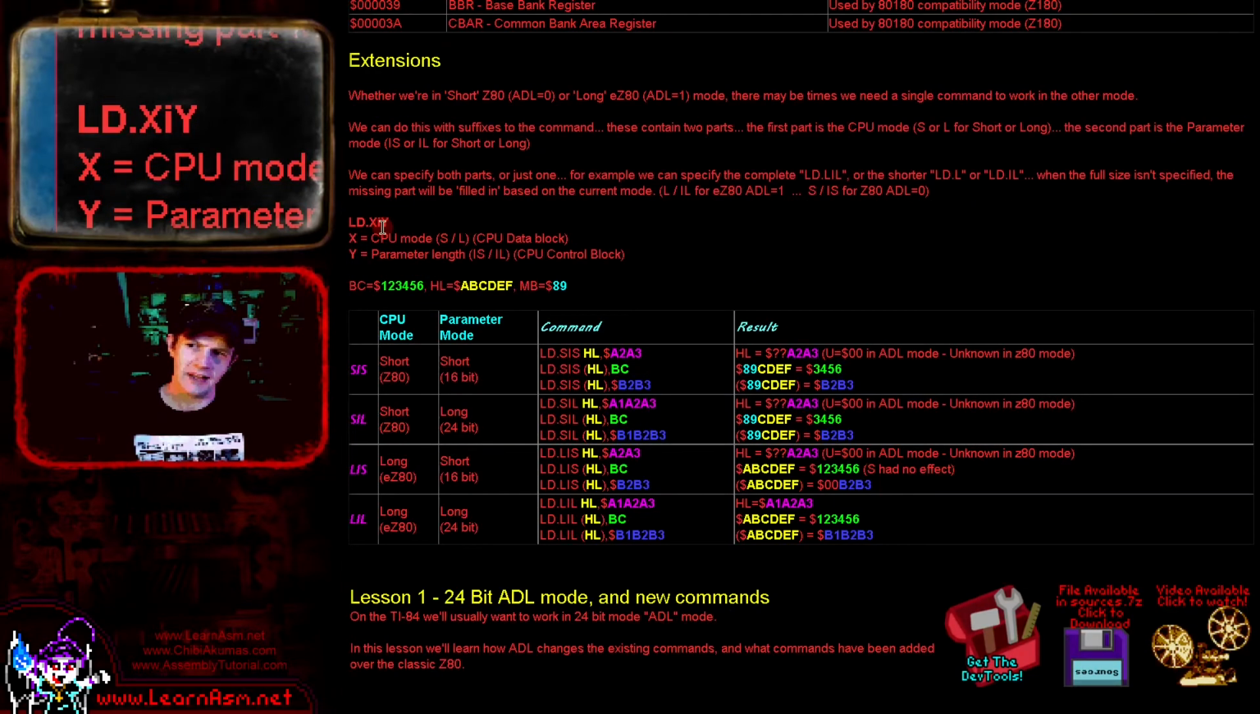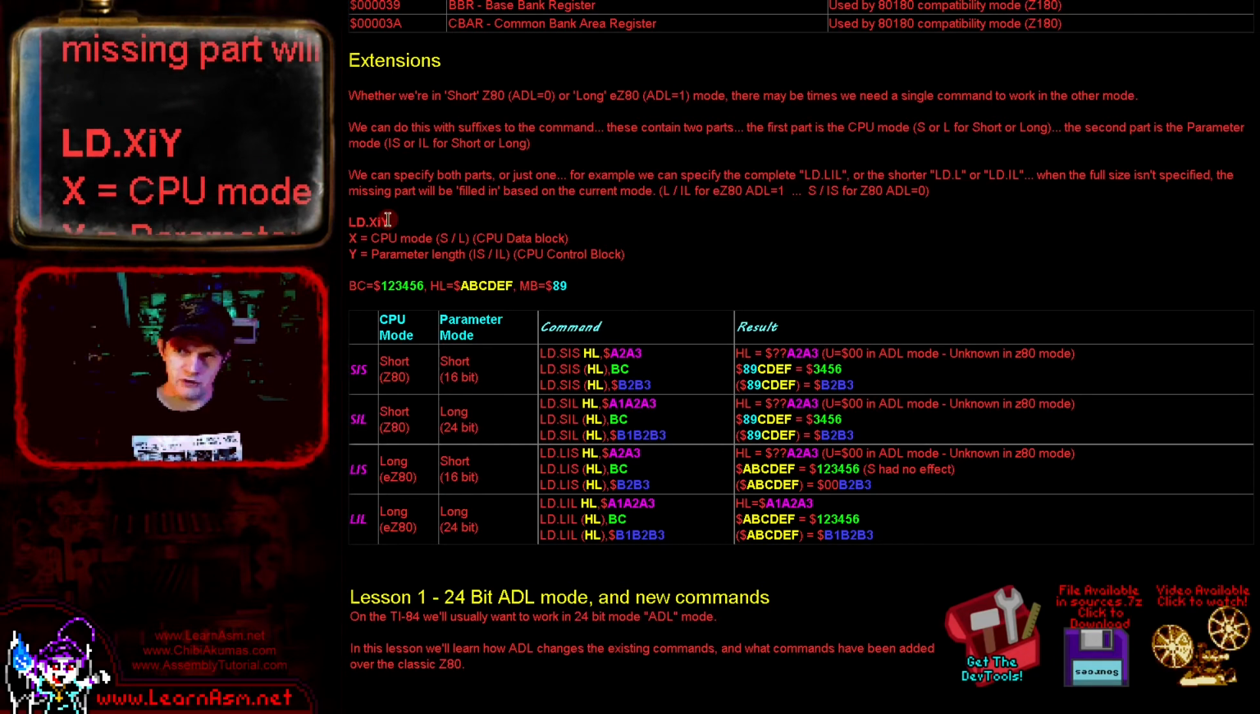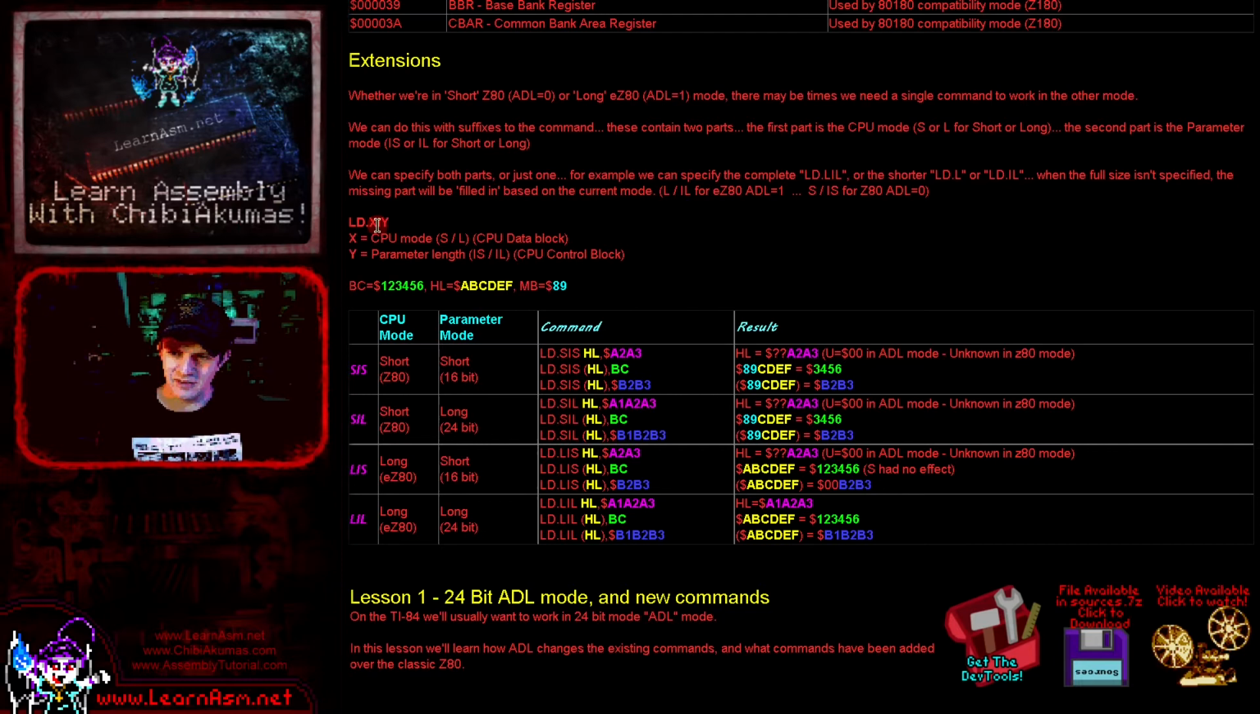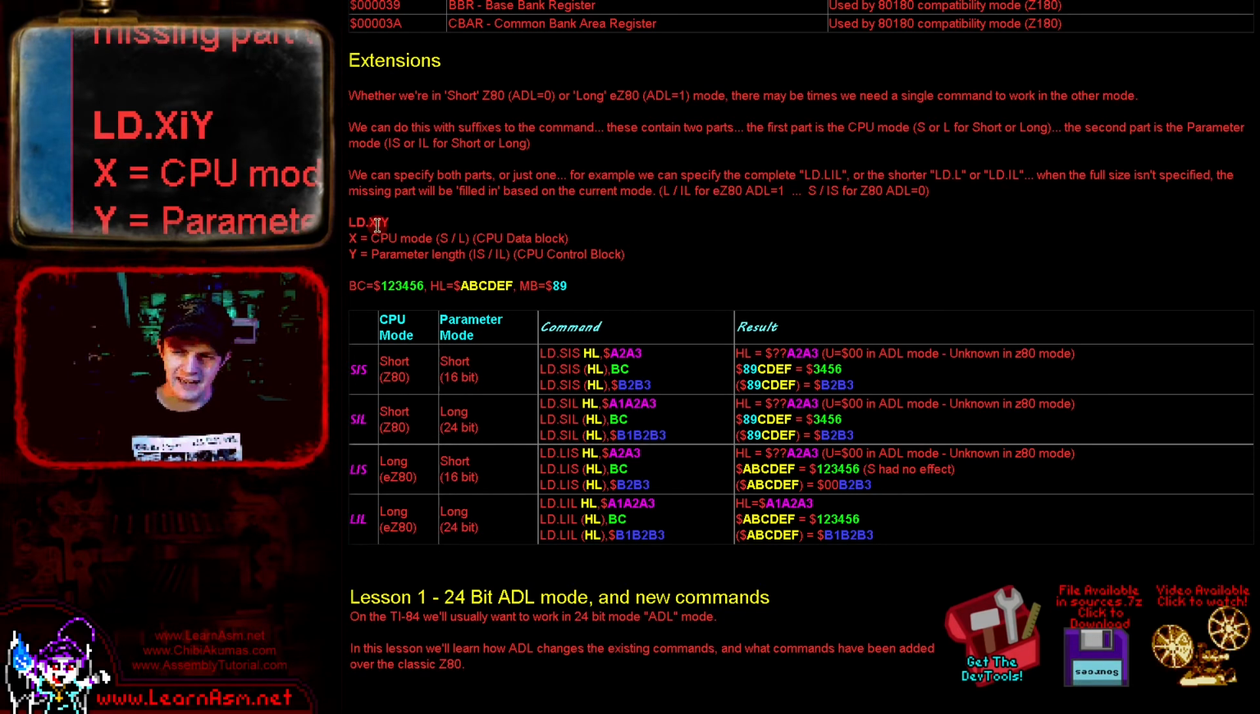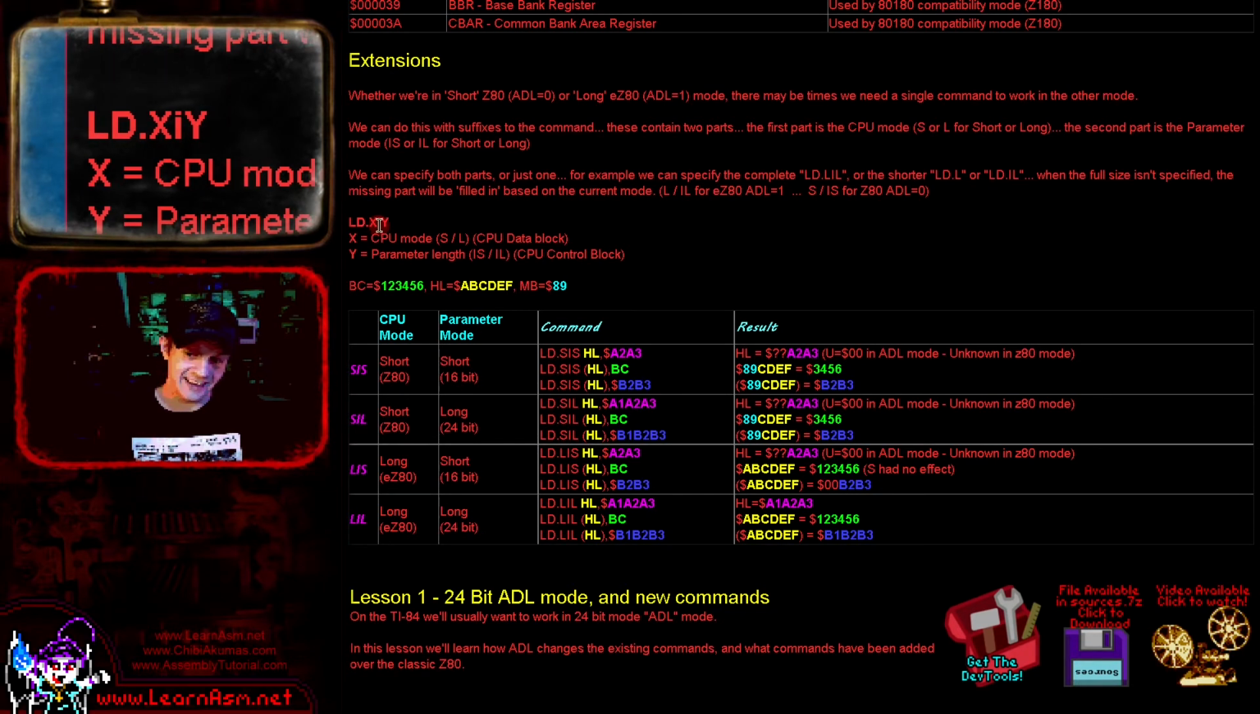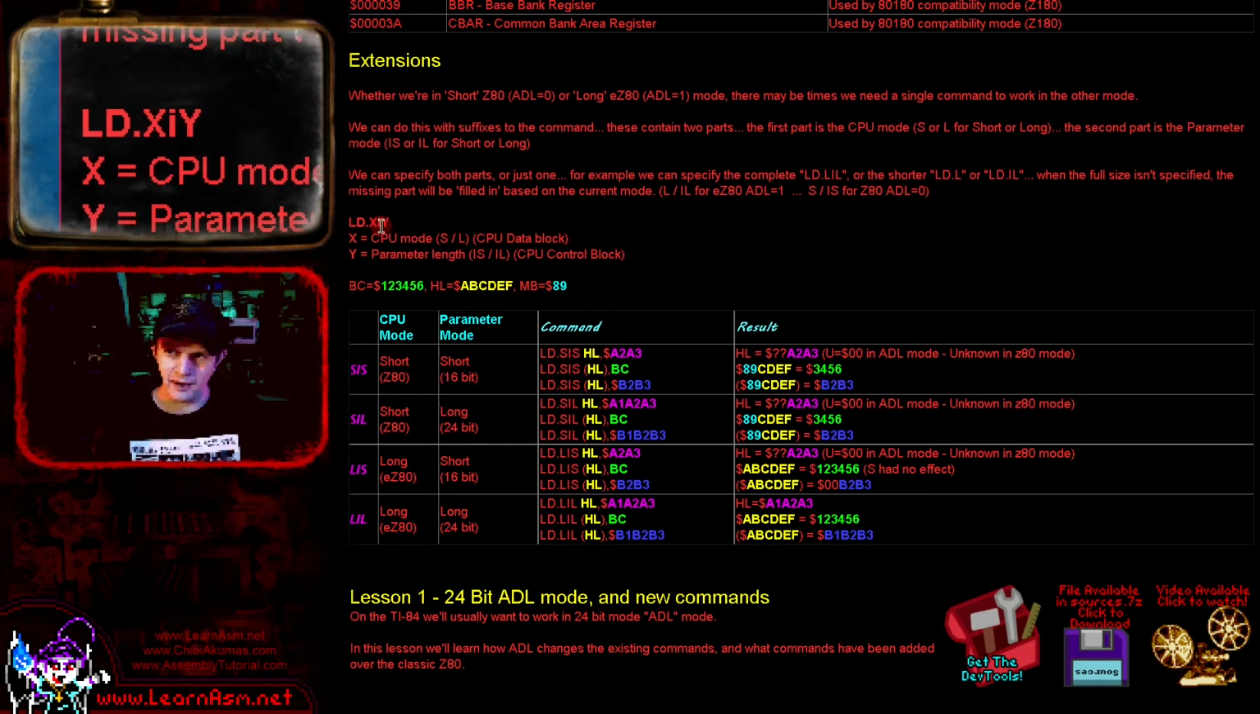So what we're going to look at next is specifying part or all of the extension to commands to specify an override to the current mode. Now, as I say, the commands will be in the format of a letter followed by an I followed by a letter in the complete mode, and as I say, we can omit parts.